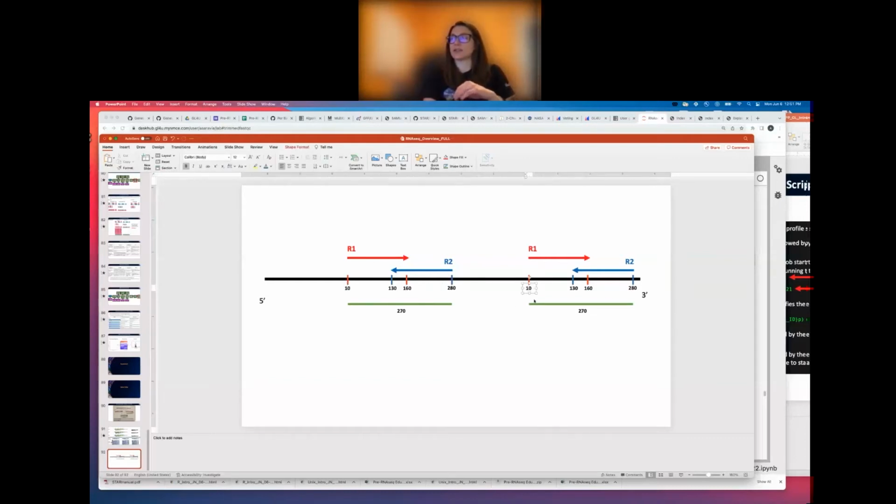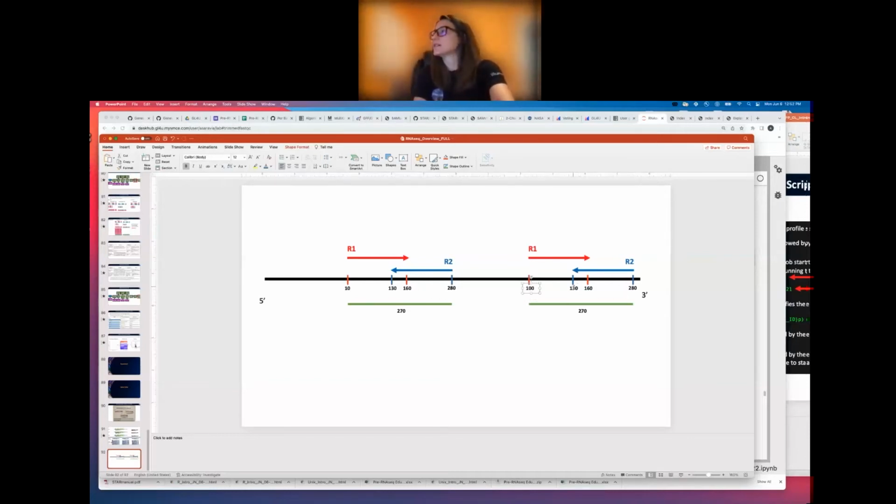These should be different numbers. Let's just add zeros at the end of all of these, so that way it looks like a different location.